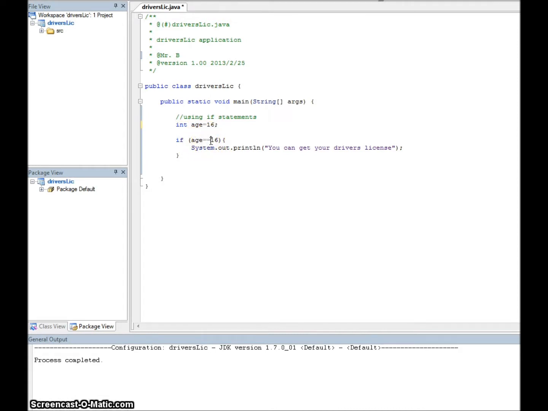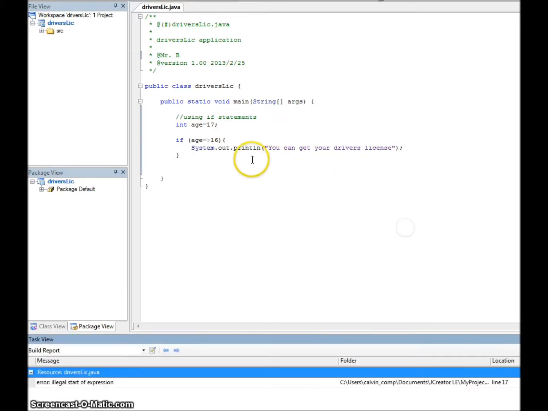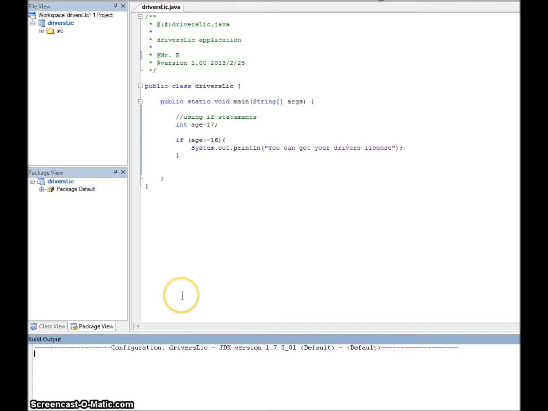I could also check to see if the age is equal to or greater than 16. And now if I put 17 back up in here and I run my program, down here I've got a mistake. And my mistake is, it's a logic mistake. We never say equals to or greater than, we just say greater than or equal to. So it's greater than or equal to. Let's try that out. Process complete. You can get your driver's license because your age is greater than or equal to 16. So far so good.